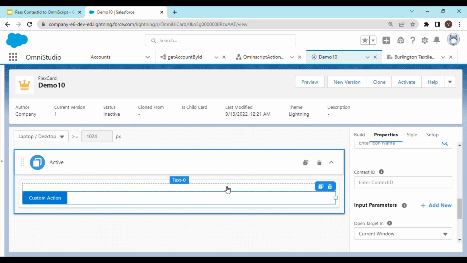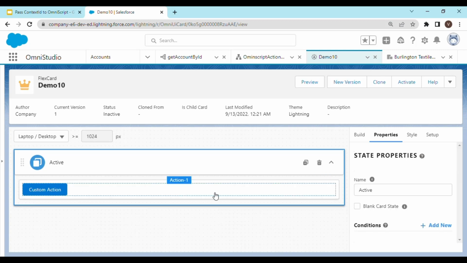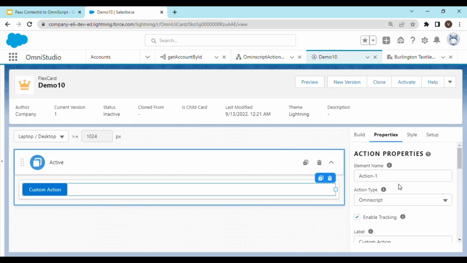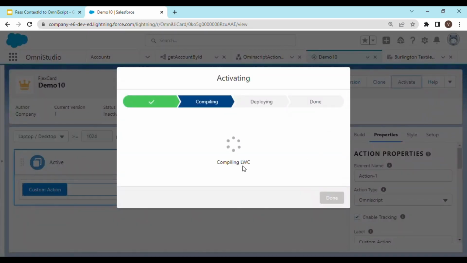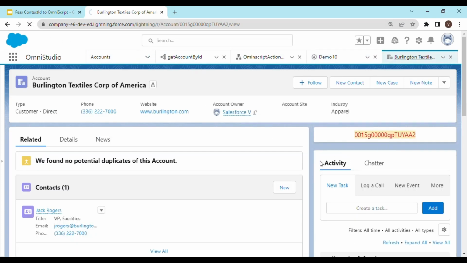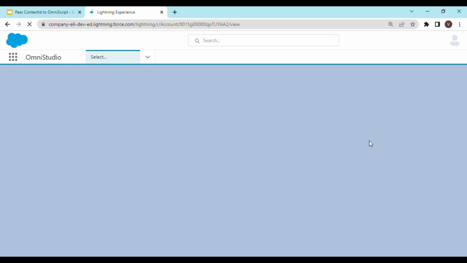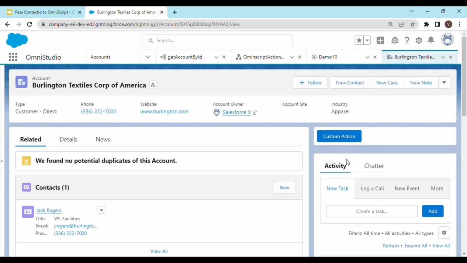Now, if you go ahead with this example, let's get rid of this particular record ID, the text element that we have included. Let's keep it this way and try to activate it. Please keep in mind that we have not set the context ID property. Let's see how it goes. Let's refresh the page once so that the button gets visible. Here is our custom action button. If we just click on it, it should launch an OmniScript.